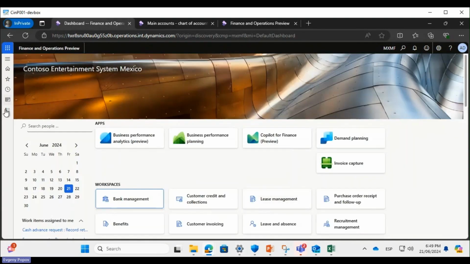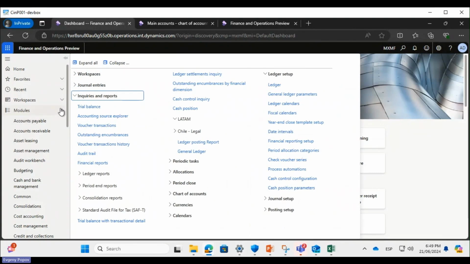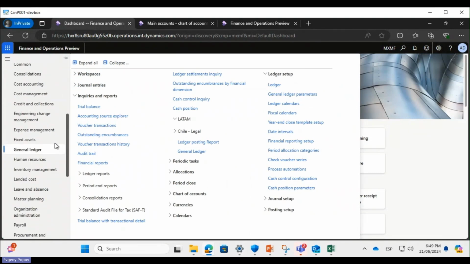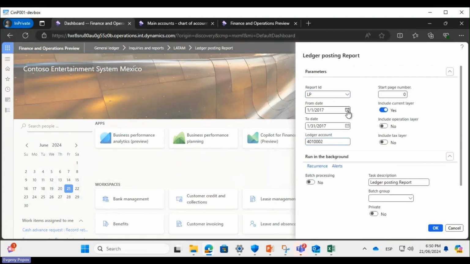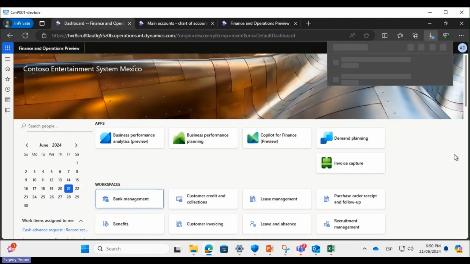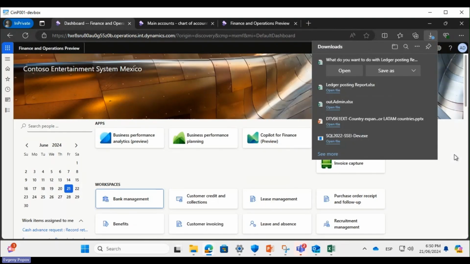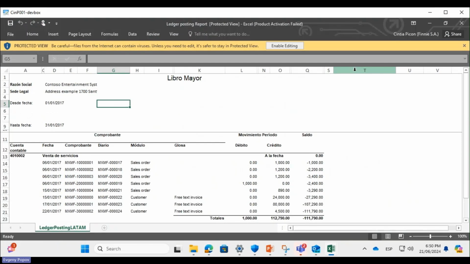To print the report, go to General Ledger, Inquiries and Reports, LATAM, Ledger Posting Report. Select Ledger Posting ID. Select the period. You can select the account number. Press OK. Report will be downloaded in Excel, but you can change configuration to print it in PDF.